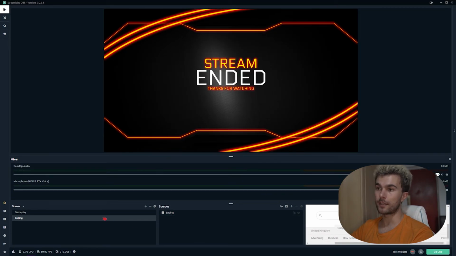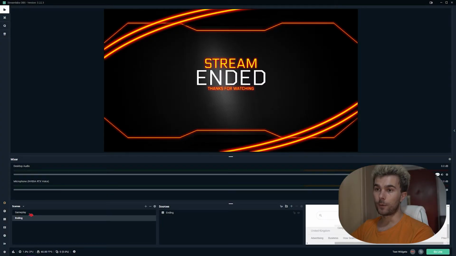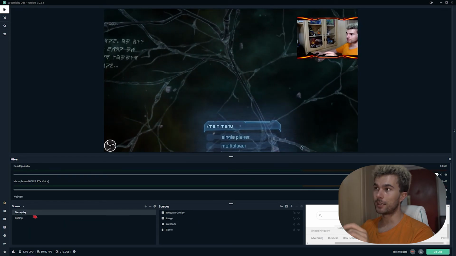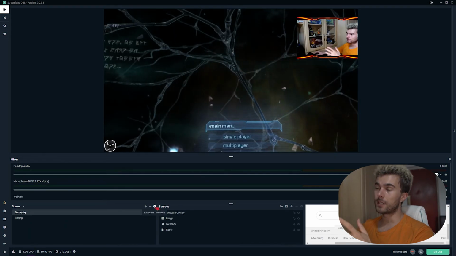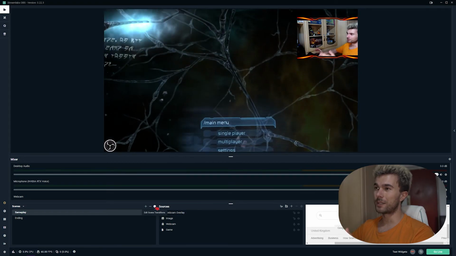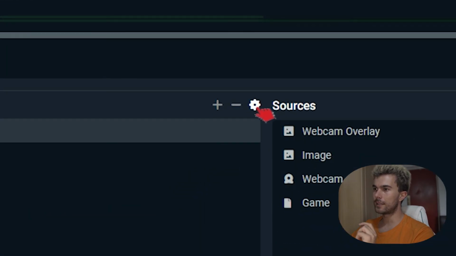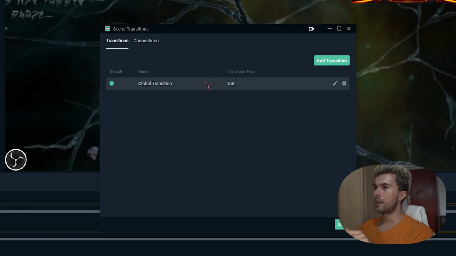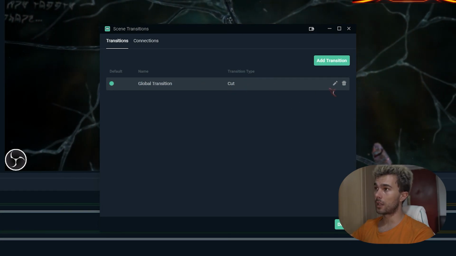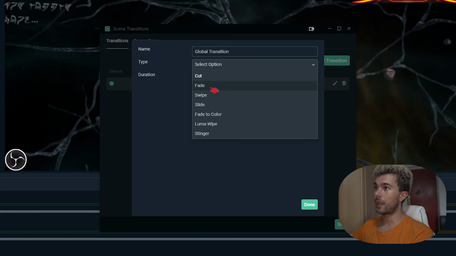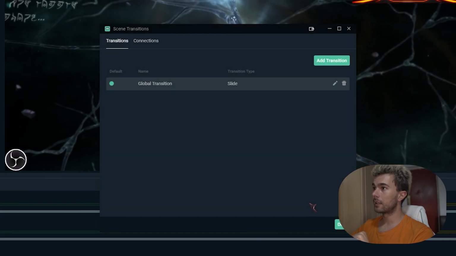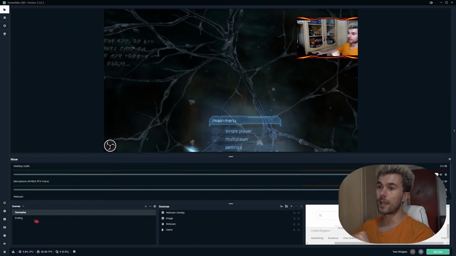And you also have a second scene. Between the scenes, you will have a transition. By default, you would say there's no transition, but actually there's one called cut. That's basically what's happening. It's all moving all of a sudden, but we want the transition to be a bit more smooth. So I'm gonna edit scene transition, here the little button. And you can see the global transition, by default it's cut. I'm gonna add a slide effect. Click done, and it will look like this.